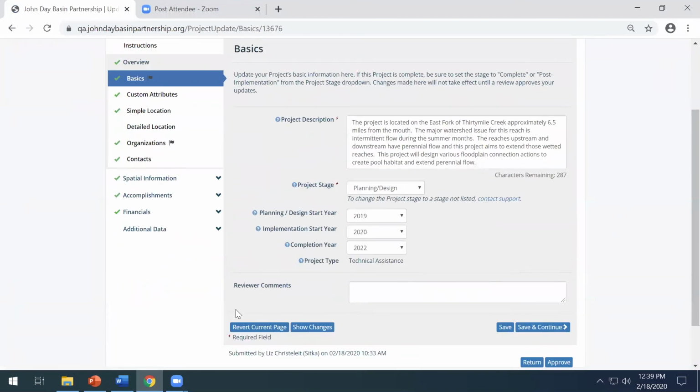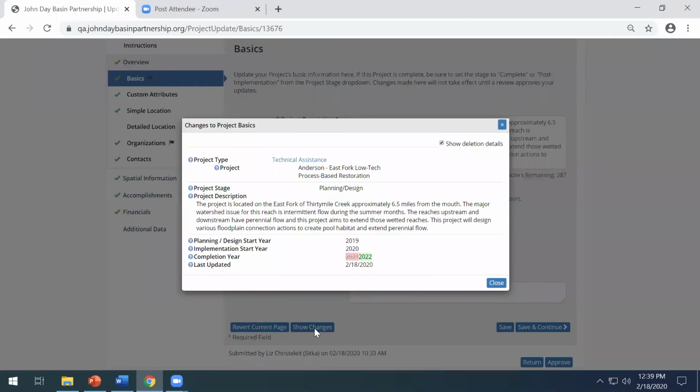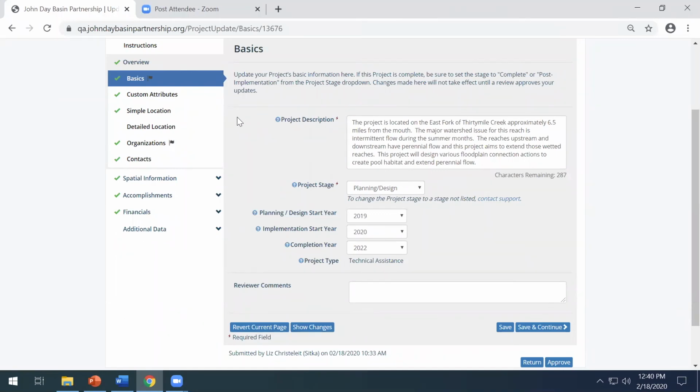If I open up the basics section, on this page, you have an option to show the changes. So this is a nice little visual difference about what's changed on the project record as part of the update. So in this case, I updated the completion year from 2021 to 2022, but all of the other information stayed the same. So you can just be sure that all of the information that isn't changed was previously reviewed because it was reviewed when the project was submitted. So hopefully that will facilitate the update review for you, so you don't have to double check all of the information of every page, just those that have changed.